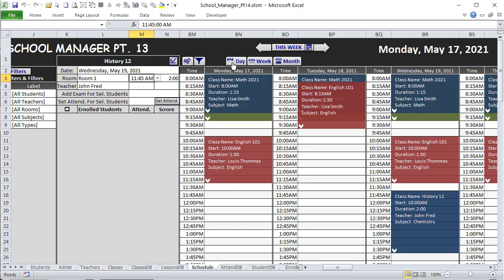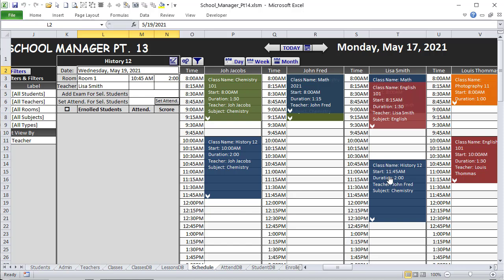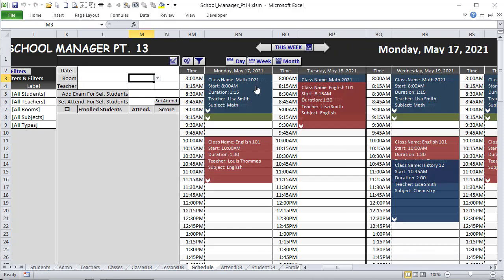Let's double check the day view. We want to make sure that we didn't upset anything on that. So when I select the day view here, notice we've got May 19th, we've got room 1, and we've got John Fred. And I'm going to move that one over to Lisa and at 10:45 to make sure we're set. Okay, so now it's on Lisa Smith. Now it's on 10:45. That's working perfect. We've got drag and drop day view, and now we've got drag and drop week view. Very, very cool.